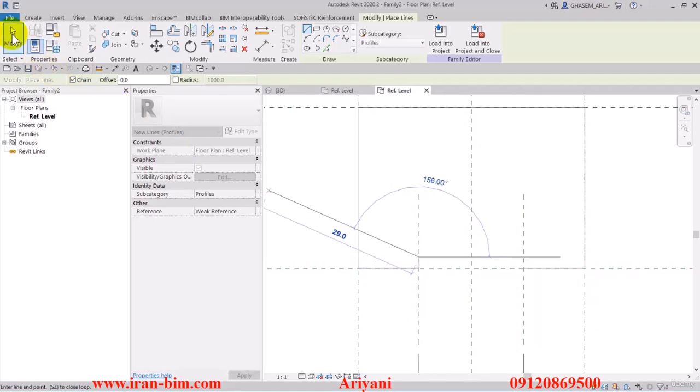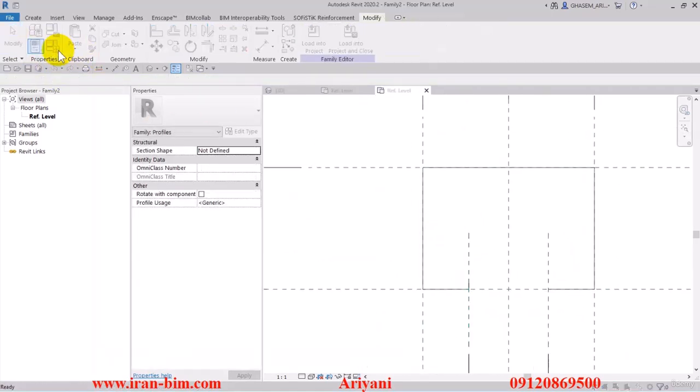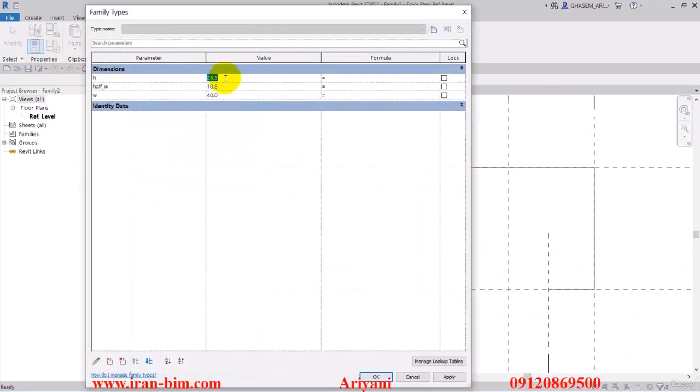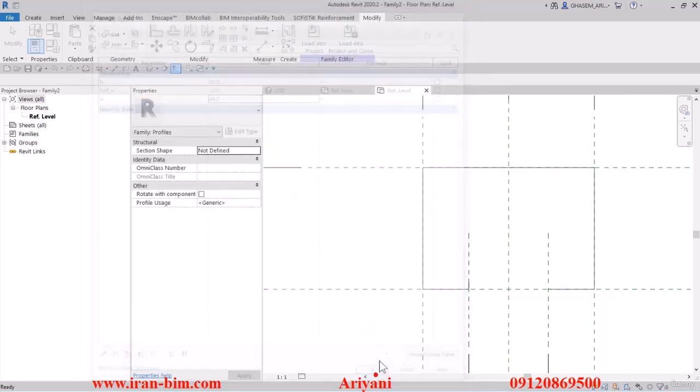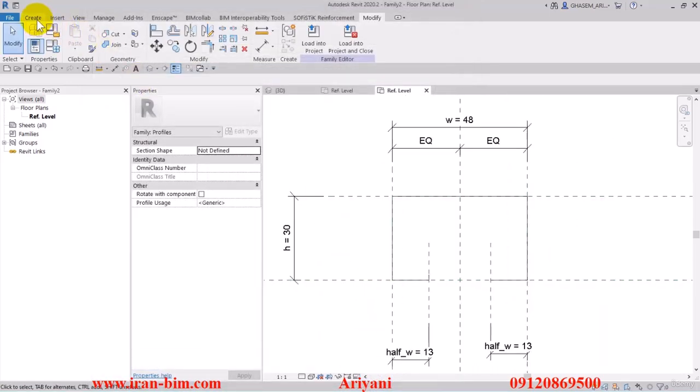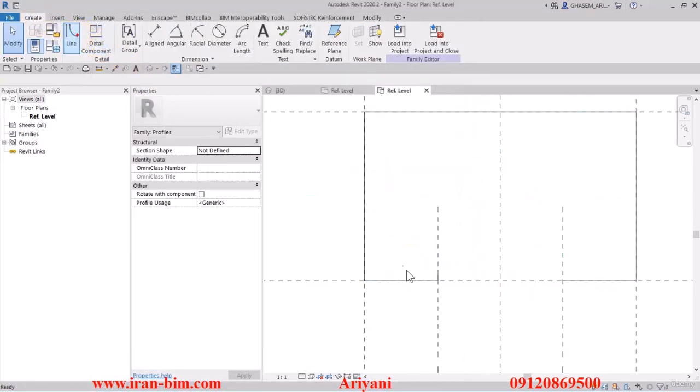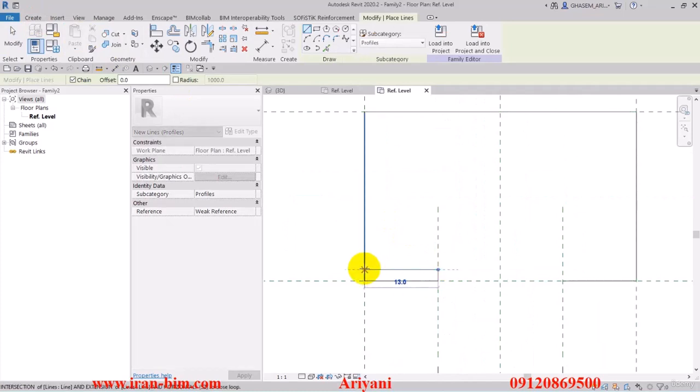Let me just open up the edit type to fix the dimensions and have them exact. So the H is about 30 and half W is about 13, and the W itself is 48. These are the dimensions that we have in the catalog itself. The thickness itself is about 2 millimeters. So we have 13 millimeters here, minus 2 it's 11. So put in the 11 here.